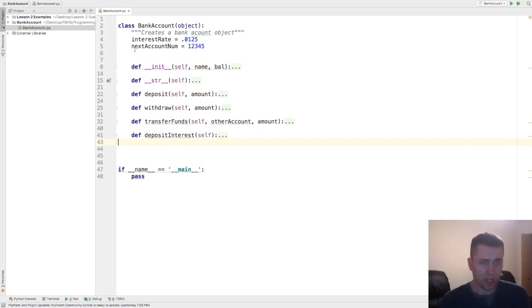So either way, you had to create everything from scratch, which means you had to create class BankAccount based on object. Here's your quick doc strings. Creates a bank account object. You had two static attributes. Static attributes never start with the word self, so you know that they're static. You're going to hard code them into whatever values you want. I wanted an interest rate equal to 0.125 and a next account number equal to like 1, 2, 3, 4, 5, 6 or whatever it may have been. It really doesn't make a difference what it was. But those are the first two pieces you needed, those static attributes.